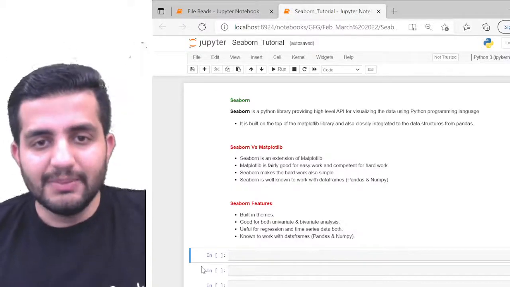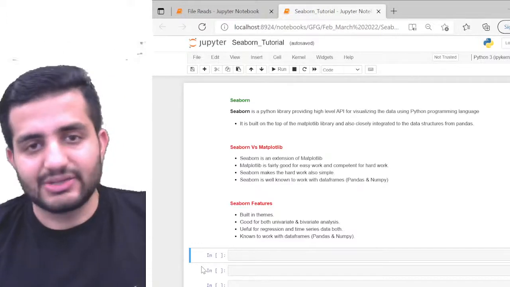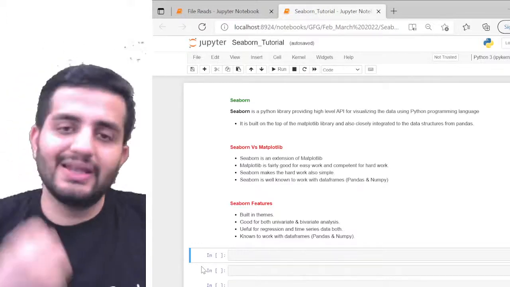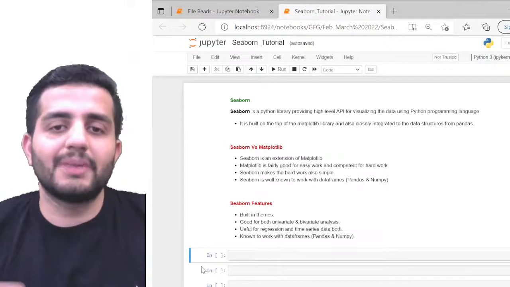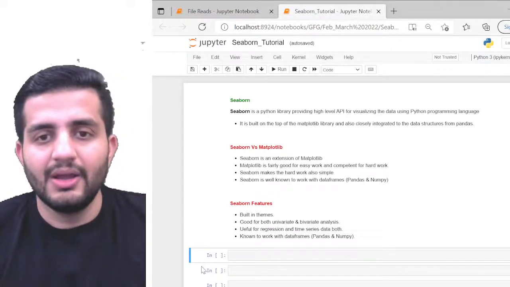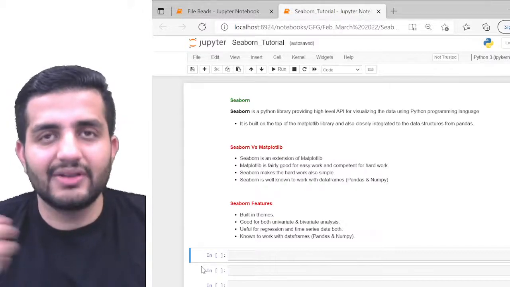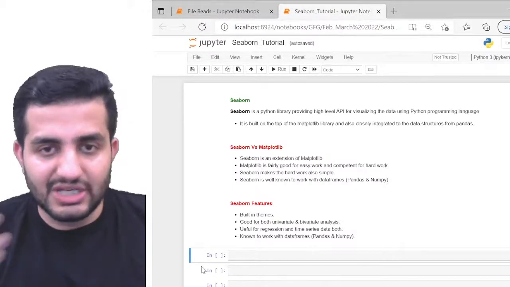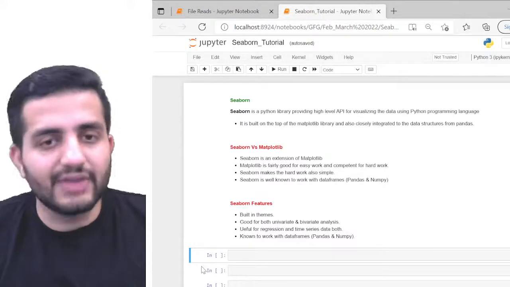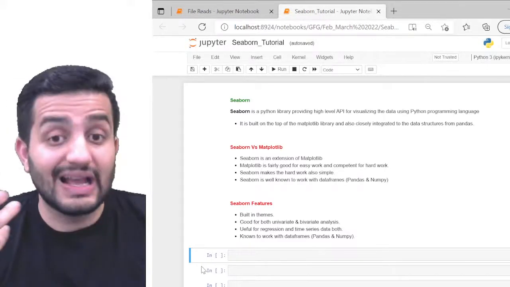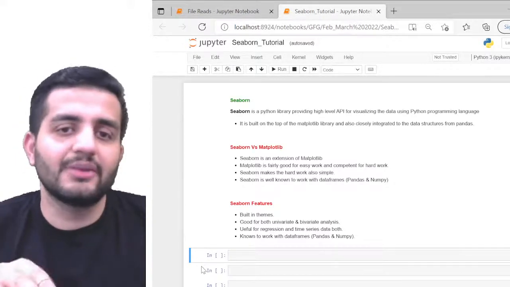Okay. Seaborn makes the hard work also simple. As I said, Seaborn is comparatively easier for plotting some complex graphs, like 2-3 axes, multiple variables in a single graph, and then changing the edges, changing the axis, a lot of things. So a lot of such functionalities, a lot of such freedom is available in Seaborn.